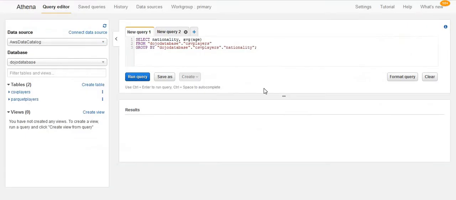So what we did, we went to Athena. And in Athena, we have a database and these two tables, you can see. And we created two similar queries. In both, what these queries do is that they simply aggregate, they take the average of the age per nationality of the players. And we first try to run this query for the CSV players table, then run the same query for Parquet players and compare. So let's do this. Let's run this query first for the CSV.